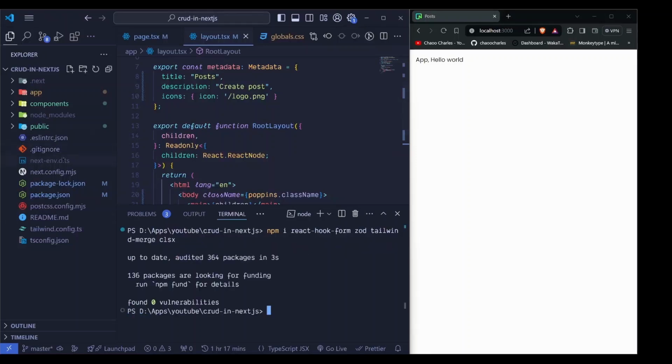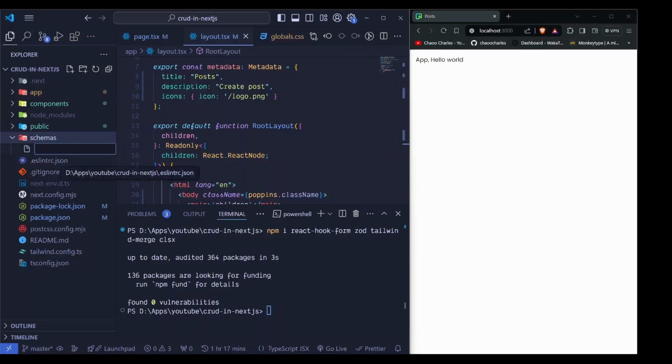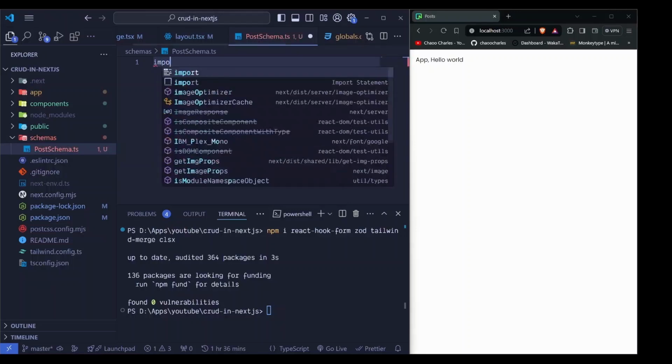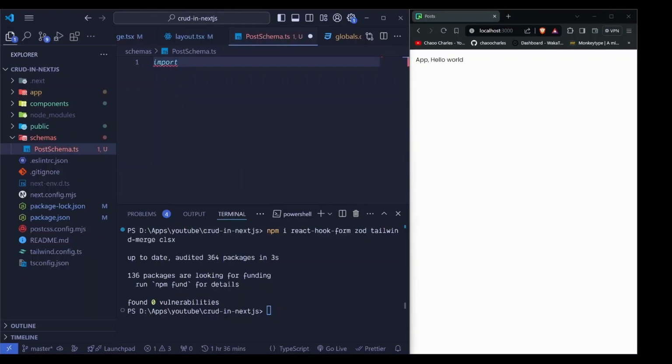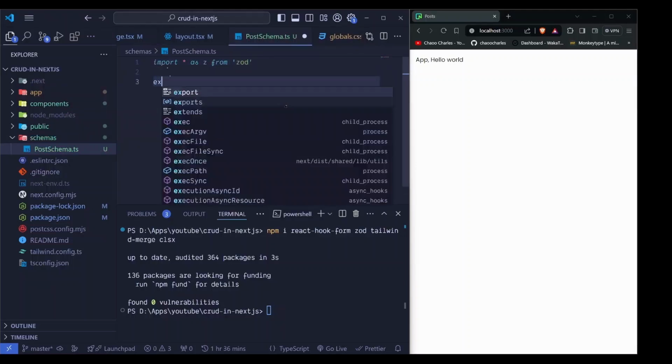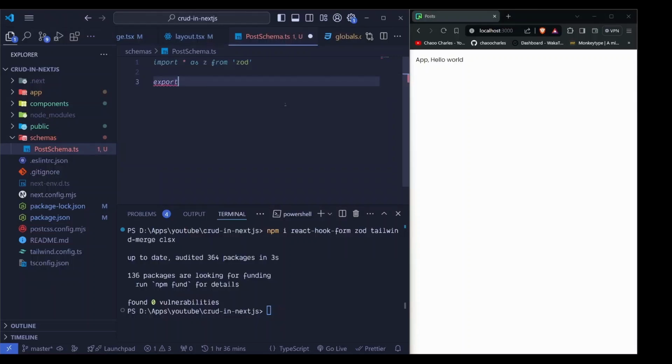As this installs, I'll come to the root of the application and I'll add a new folder. We'll call this folder schemas. We will create a schema for our form by making use of Zod, and I'll say postSchema.ts. In here, we will bring in our Zod library, and I'll say import everything as z from zod. And right here, we'll export our post schema just like this.